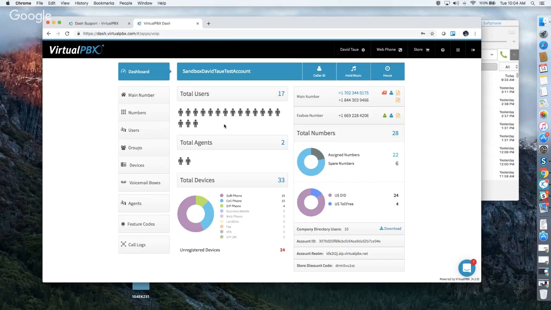Below them, we have agents. Agents are strictly for ACD queues. These are people who receive calls. They typically do not make outbound calls. They are restricted to VoIP phones only. So the web phone, soft phone, or physical VoIP phone. They cannot use cell phones or landlines with an ACD queue at the current time. And they have basically no features to speak of.